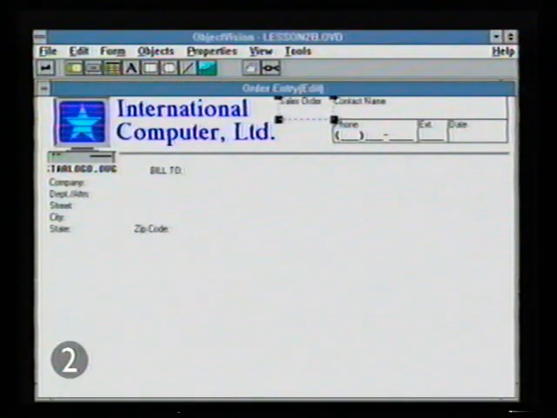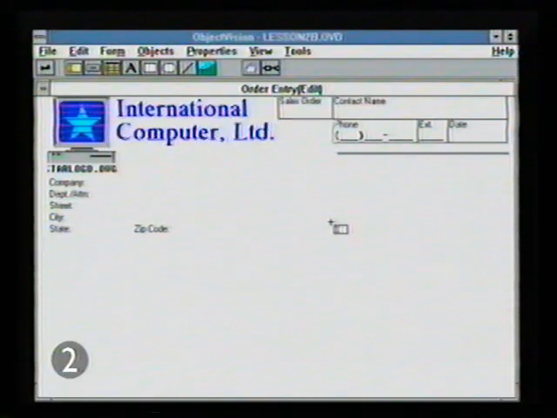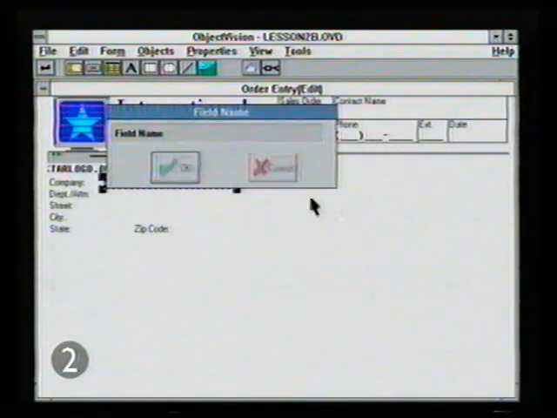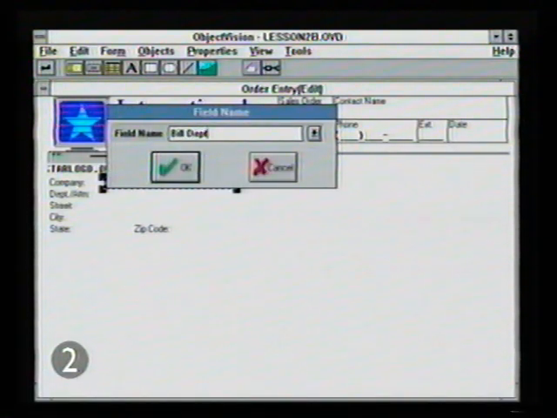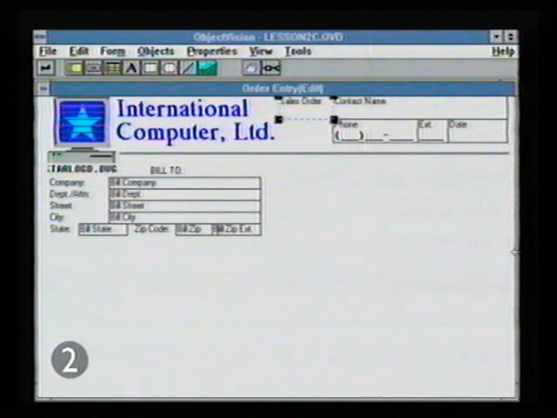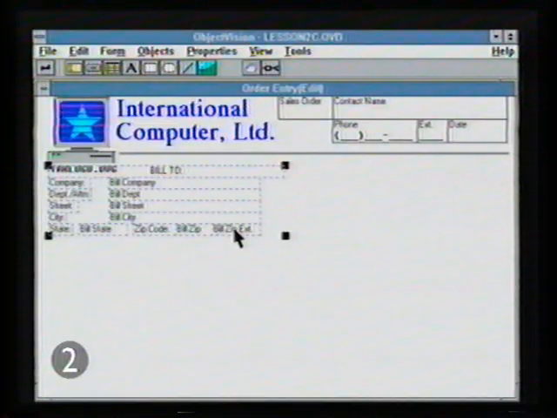Here's the completed result. Now we'll select the field icon on the object bar and create the first field, placing it right next to the text company. We do the same for each field. Finally, we want to select all these fields in a group. We can do that easily by pressing Control and clicking to select discontiguous fields, or by pressing Shift and clicking once, as we're doing here, when they're all contiguous.